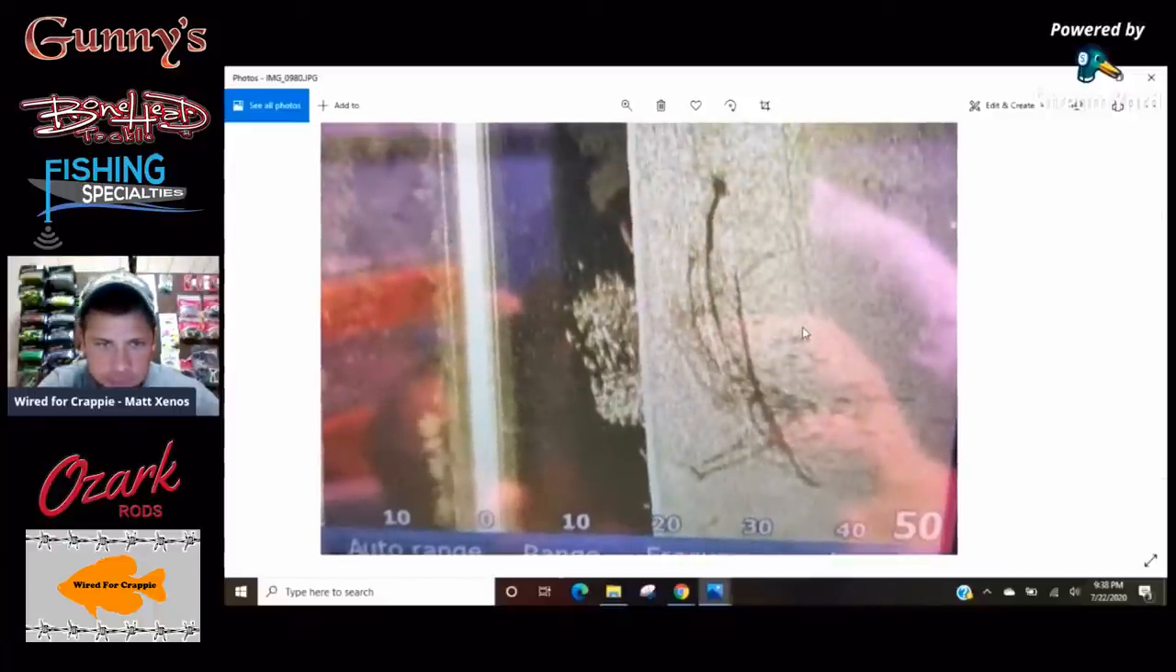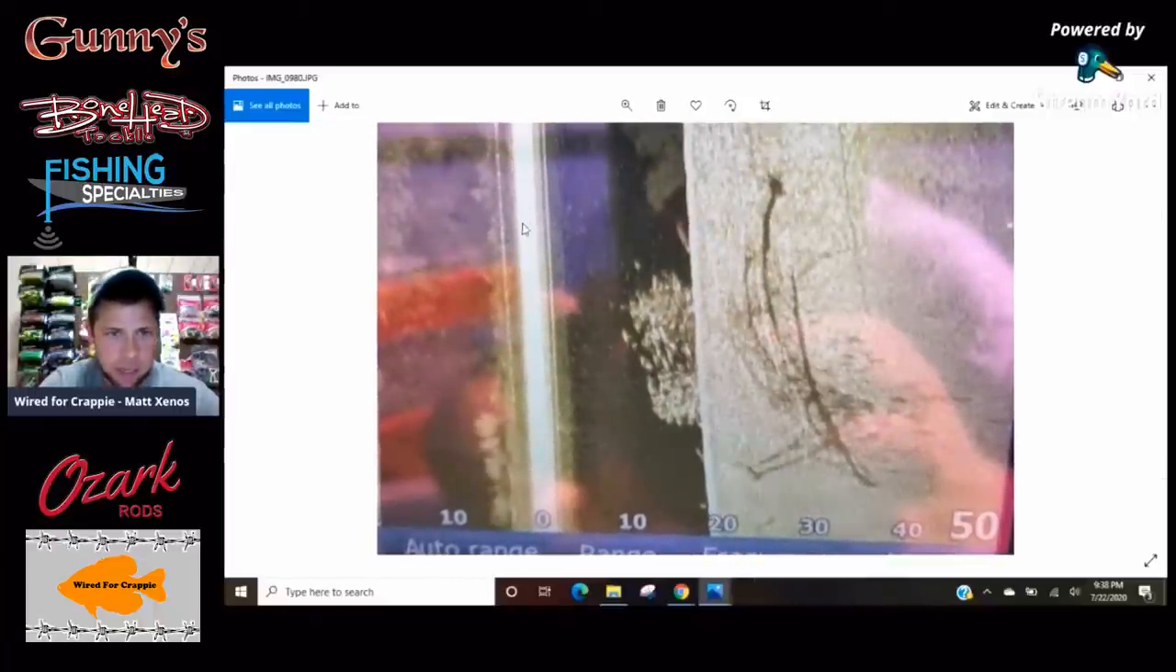This is a tree, okay? Here's the center of the boat. That bright line right there is the center of my boat on zero, okay? You can tell by where the black meets the gold, we're in about 18 to 19 feet of water, all right? And you can see there's the stump of the tree.